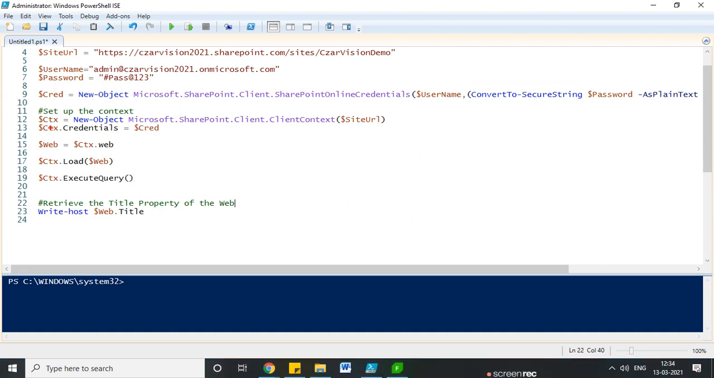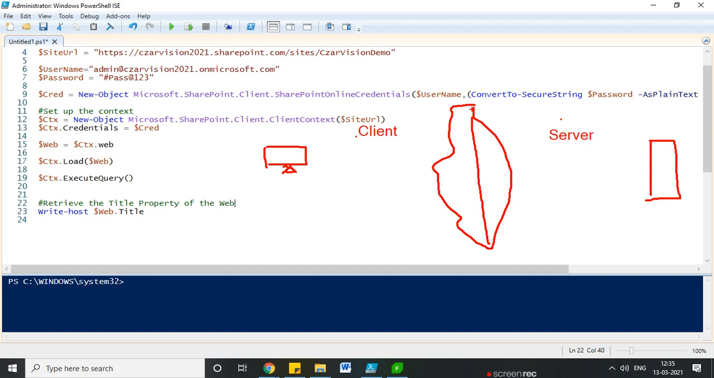Now my context is ready. I divide this into two parts: this side is the server, this side is the client. Client and server are divided in two parts. Here you are sitting, your system, this is your machine, and you are doing your work. This is your client side, and this is my server side, with the network in between.